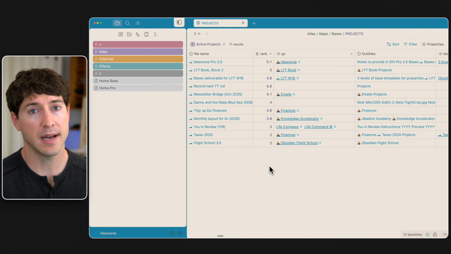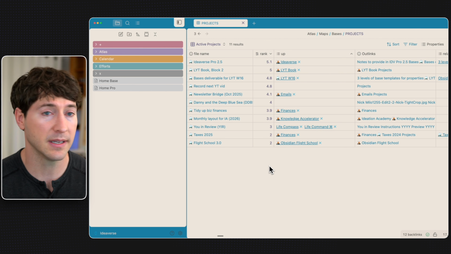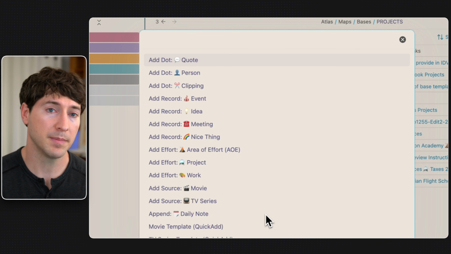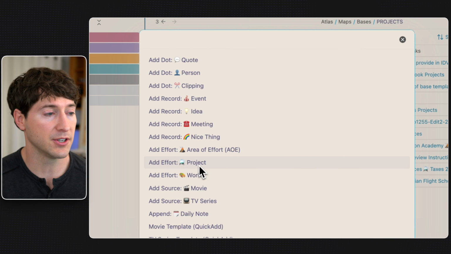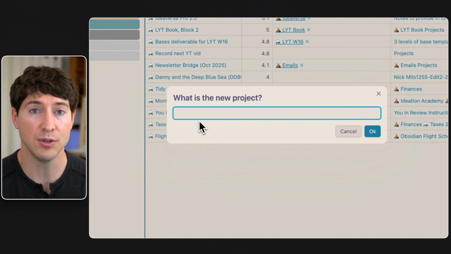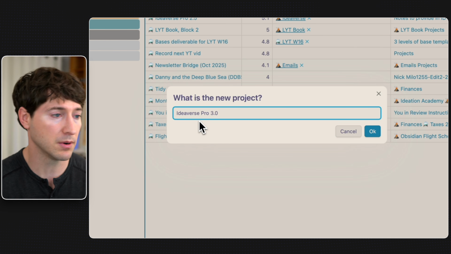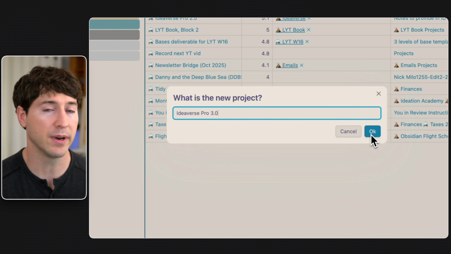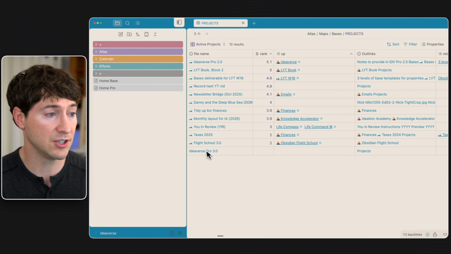The last part about prioritizing projects is adding new ones. I'd love to show you that. So in my Ideaverse, and in the one that I'll be providing with links later on, I simply hit Command S. That's going to pull up this quick add window, and then I'll just click Add Effort Project. So when I click on this, it's like, what's the name of the new project? Well, just to plan ahead, after Ideaverse Pro 2.5, eventually, someday, down the road, there's going to be Ideaverse Pro 3.0, and I might just want it to sort of simmer in the background. So I've immediately just created the new project.